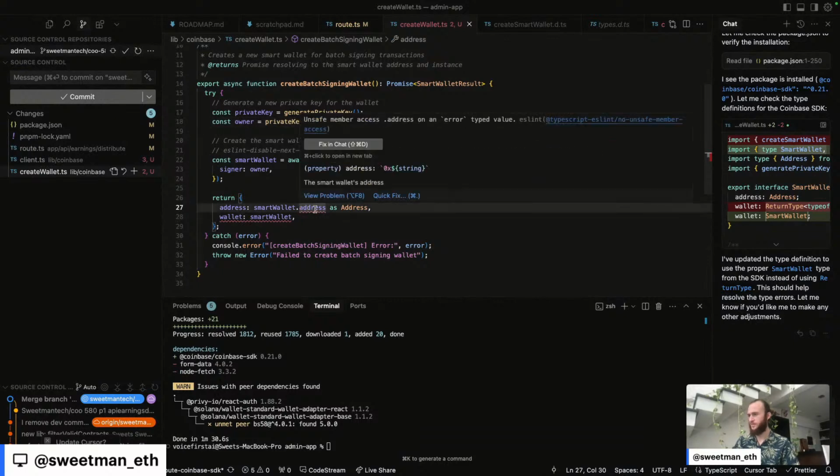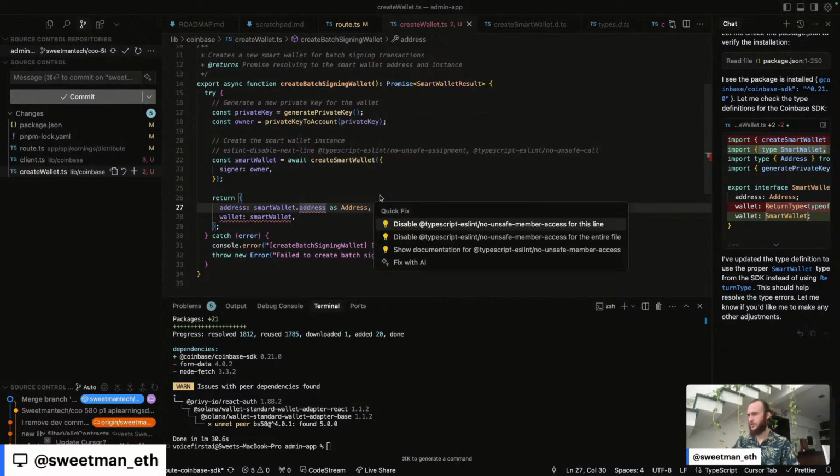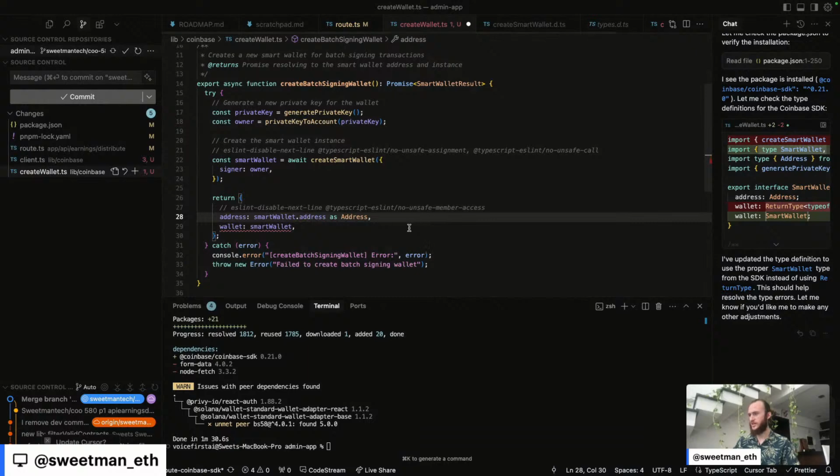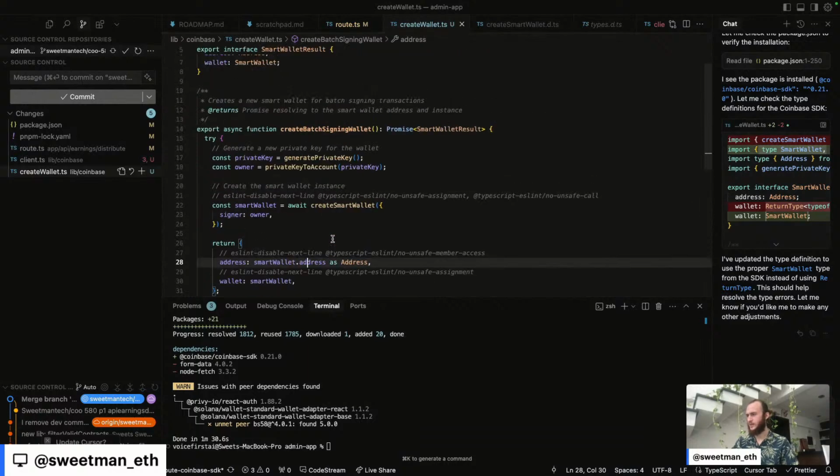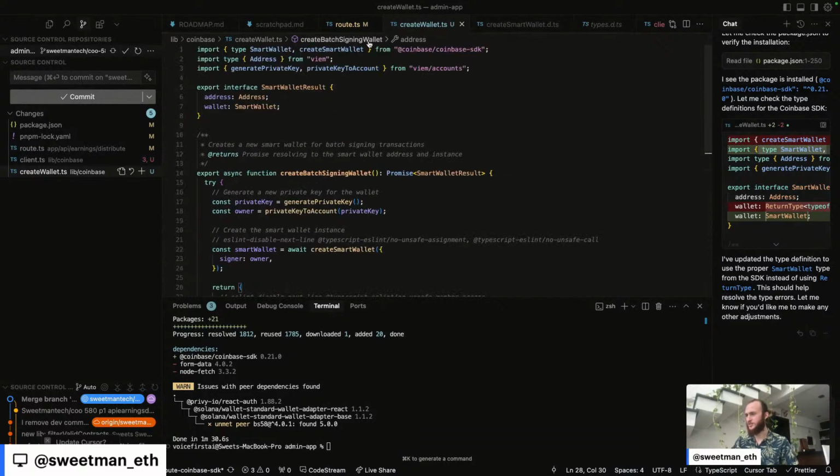Same thing here. Quick fix, disable for this line. Quick fix, disable for this line. Okay, we're just ignoring those errors because they're just slowing us down.